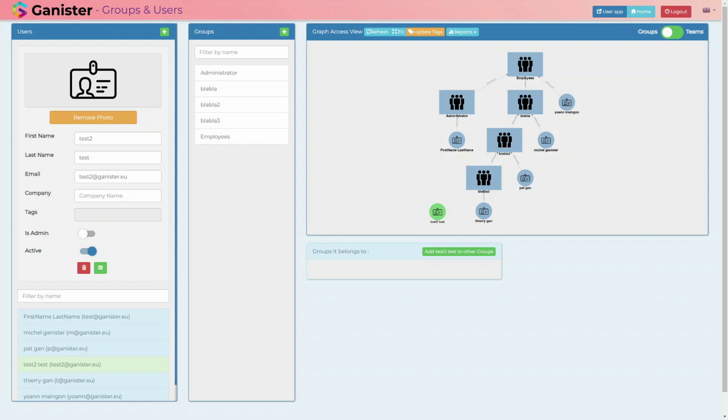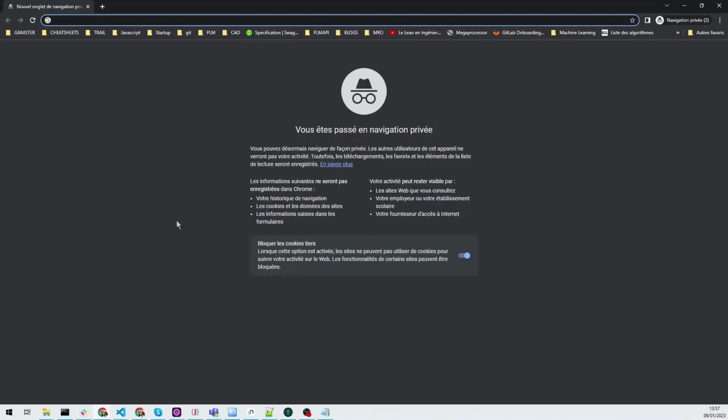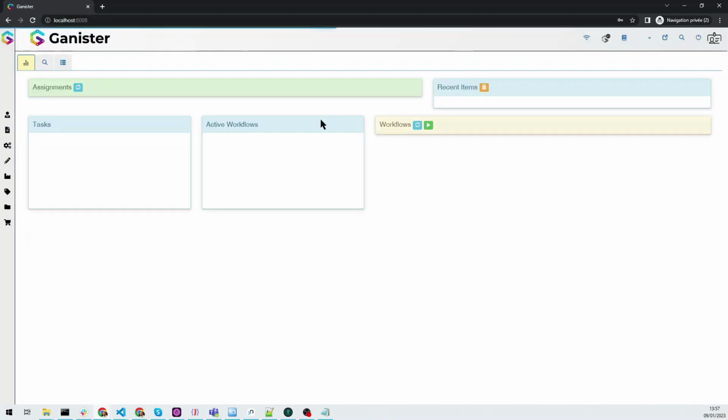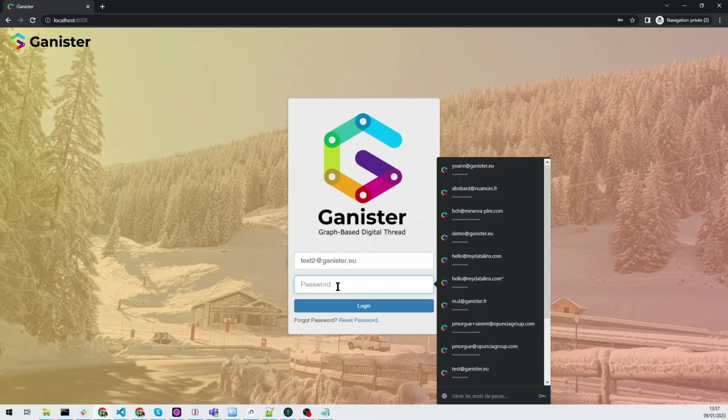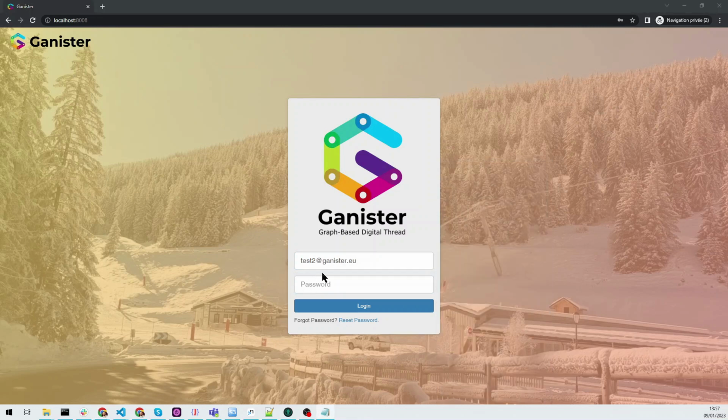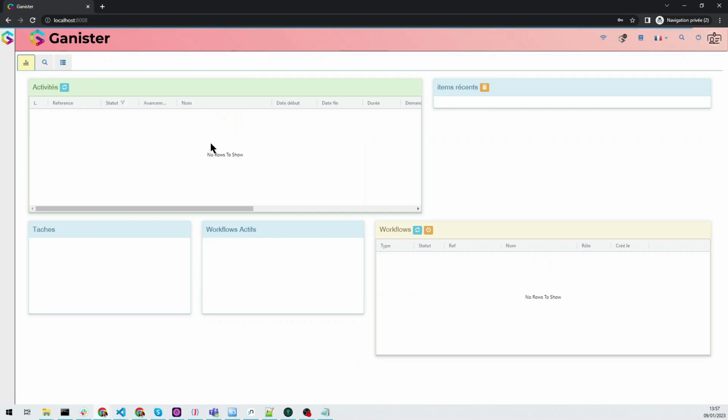So if I open a new tab, and I'm logging out and logging in as test2 at ganister.eu, and I'll paste the password. And you see I don't have anything here. So by default, this is how it will appear. So we have some recommendation on how to migrate to this version and making sure that you have everyone seeing everything.